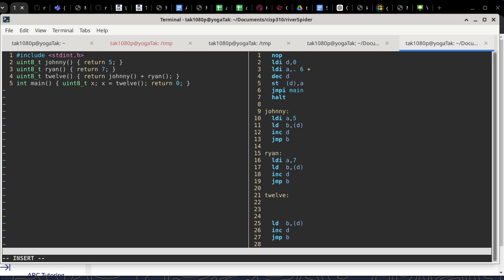We need to compute the sum of the return value of Johnny and the return value of Ryan. Go like, okay, doesn't sound too hard, right? We know how to call Johnny, so let's call Johnny first. So let's specify the return address. You can see how this is handy now. I don't need to define a new label for every single time I need to call a function.